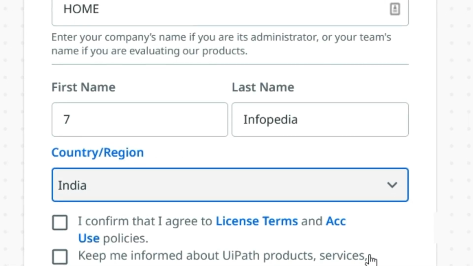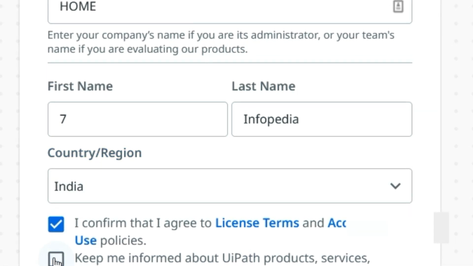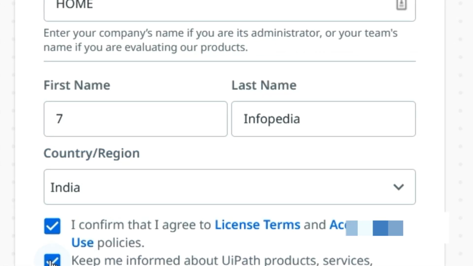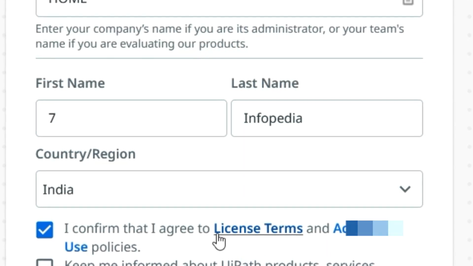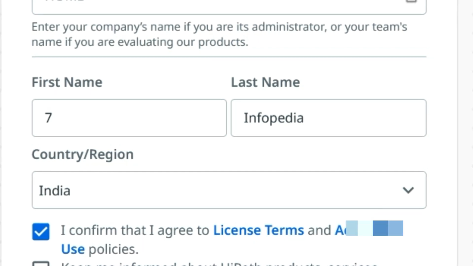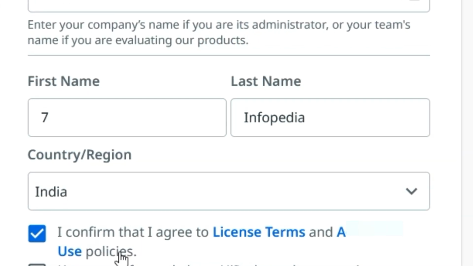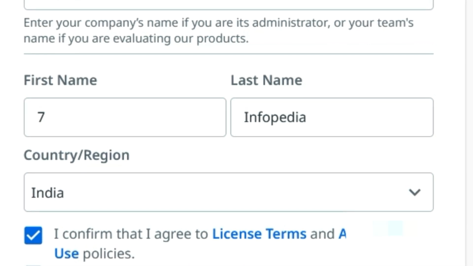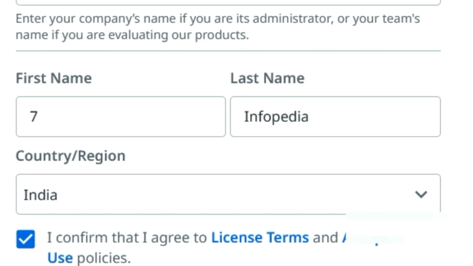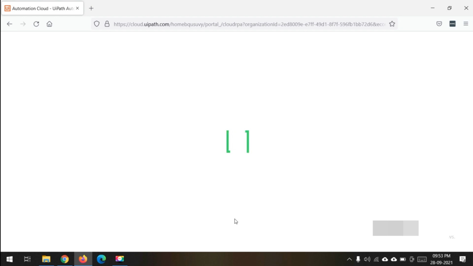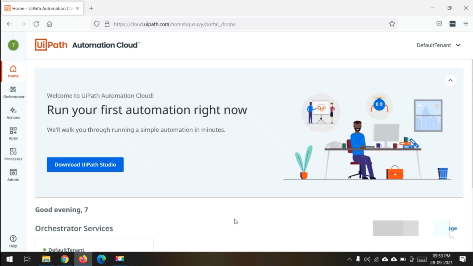and the region as per your location. Then I have to give our consent. At least the first one is mandatory. These are the license terms and other things that you have to agree to, otherwise you are not able to continue. Now I've checked it. The second one is optional. So I'm going to the next page. Continue. Okay, so we are done.